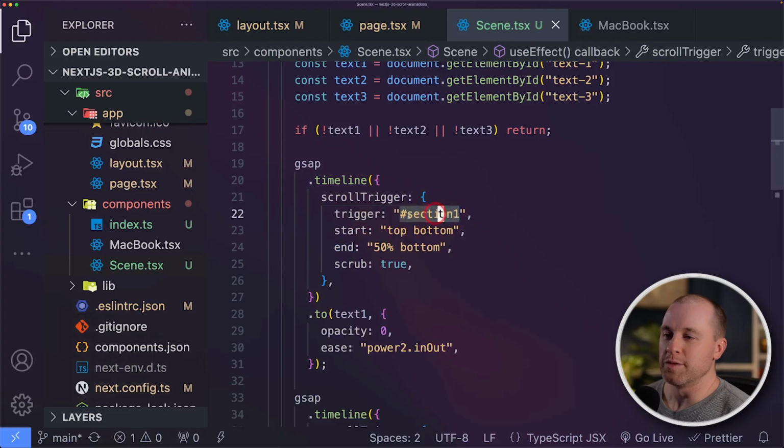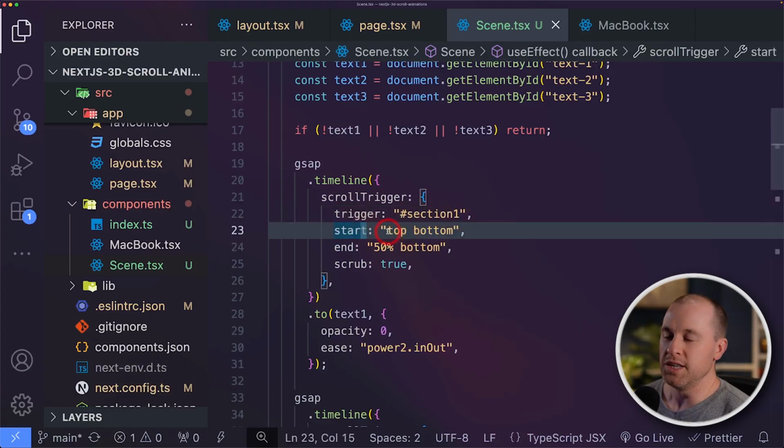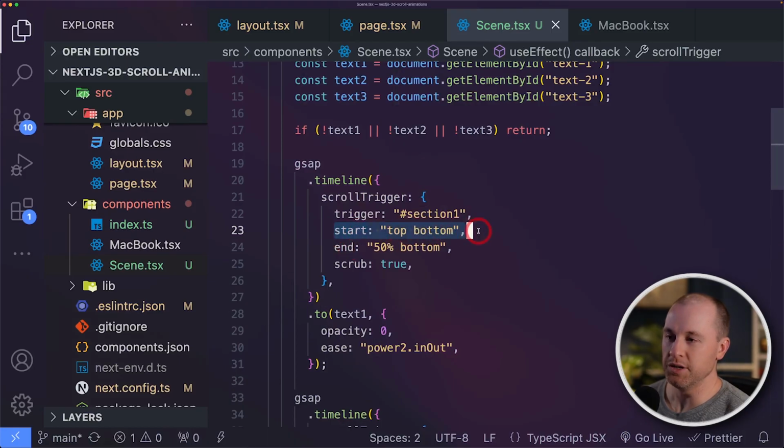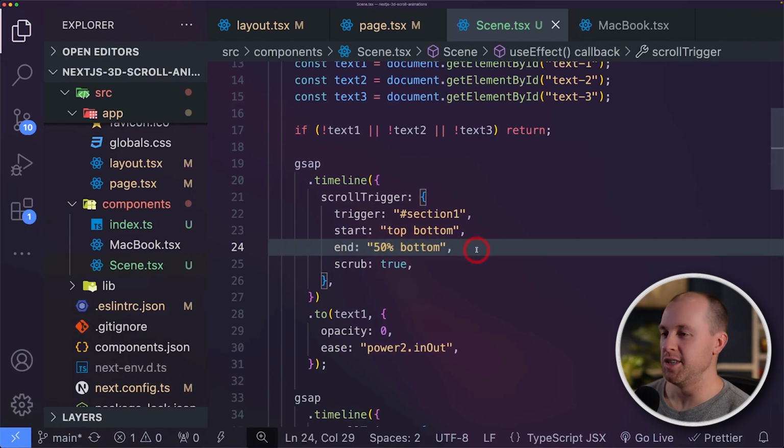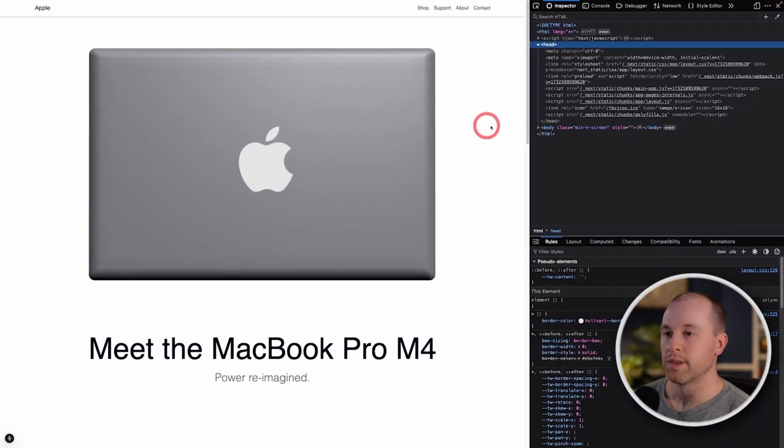So our trigger's off of section 1. When the top of section 1 reaches the bottom of the screen, that's when we're starting the animation. And then when the midway point in that section reaches the bottom of the screen, then we're ending the animation. So let's take a quick look and see what that looks like.